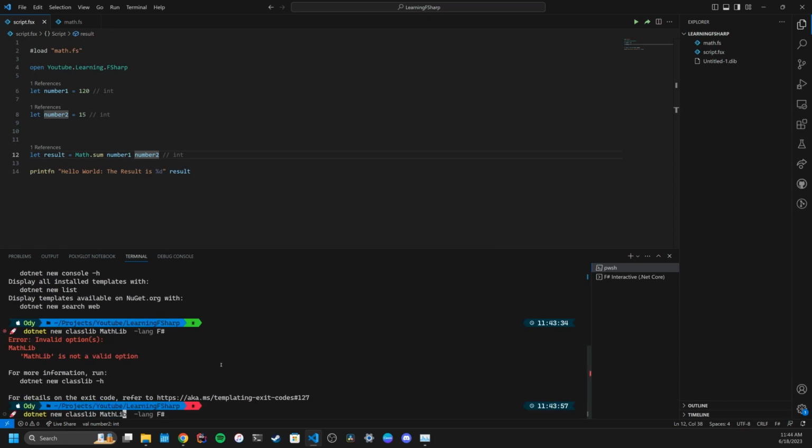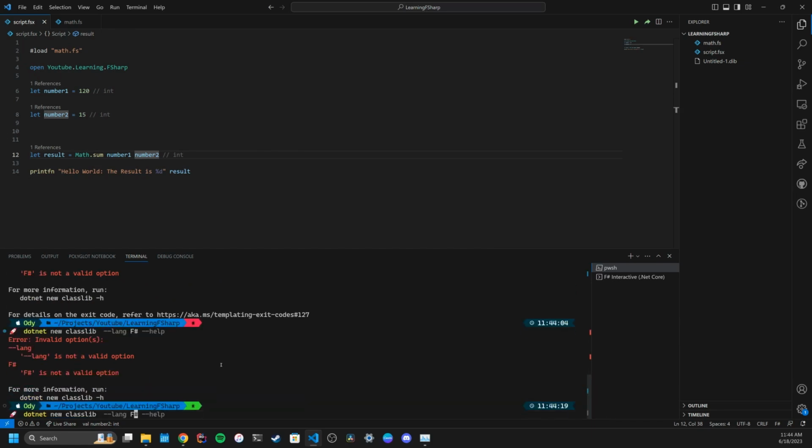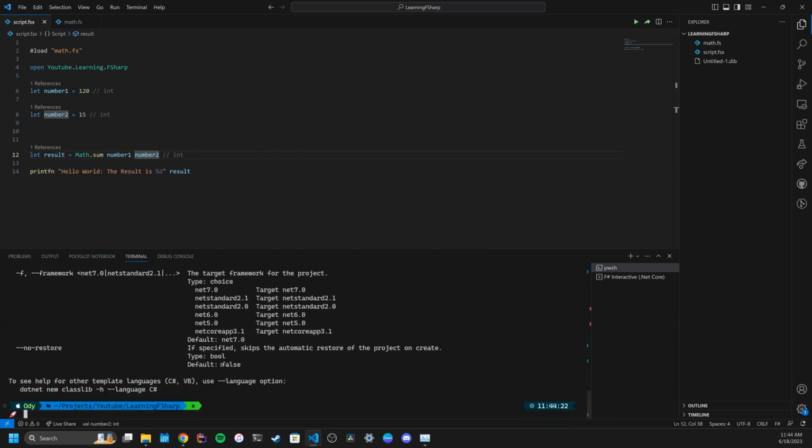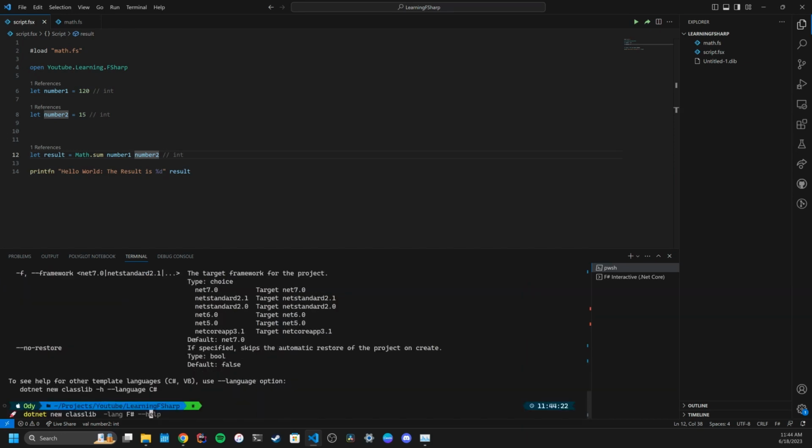I think it's double. I've forgotten how to. I think that's not a valid option. Let's see. .NET, yeah, I need to specify an output. Let's call this dash o, and let's call this math lib.